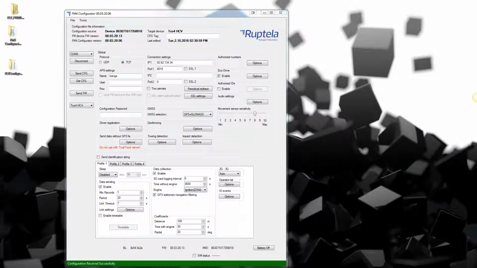Hello everyone. Today we are going to talk about Rotella fuel level sensor configuration and calibration. First thing that I would like to start with, we need to prepare our tracking device, or our FM device, in order to receive digital fuel sensor data from our FLS.